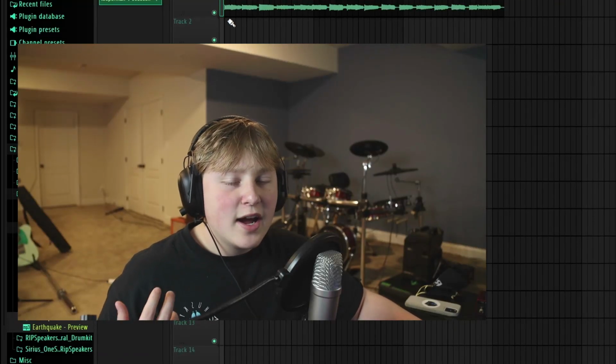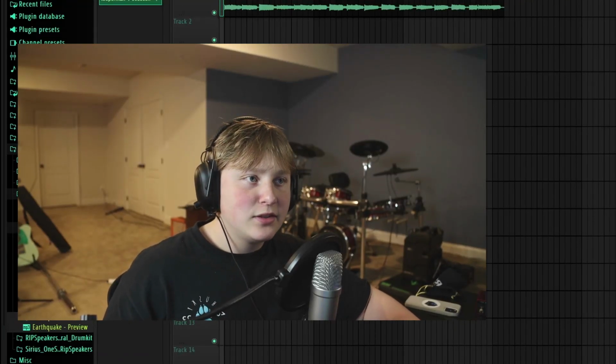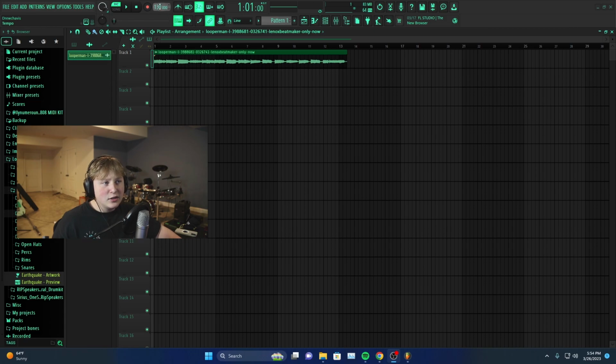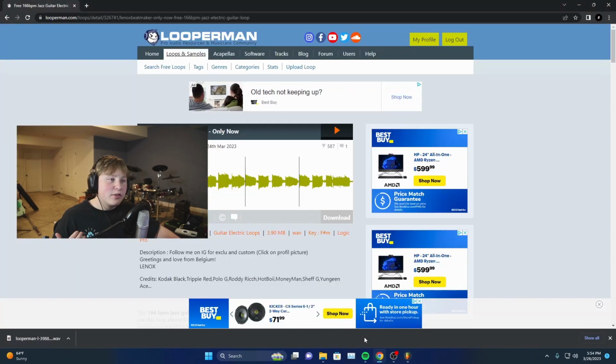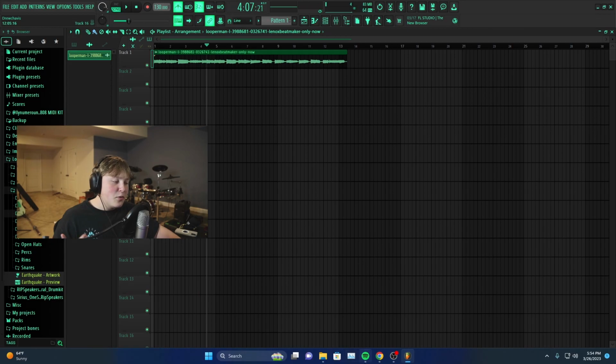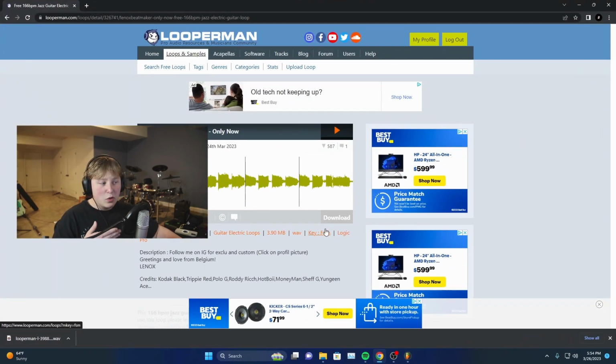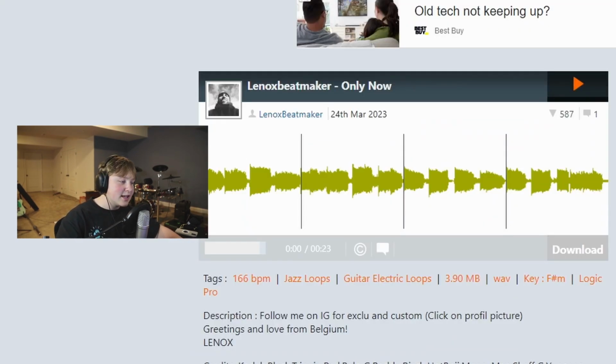Alright, so now you got your melody dragged into FL Studio. You see you got your time up here with the metronome, so you want to figure out what the tempo of your beat is. So obviously it's not 133. Now the good thing about Looperman is a lot of times it'll tell you what key and the BPM, the beats per minute, it's going to be in. So of course this one's 166 as we see here.